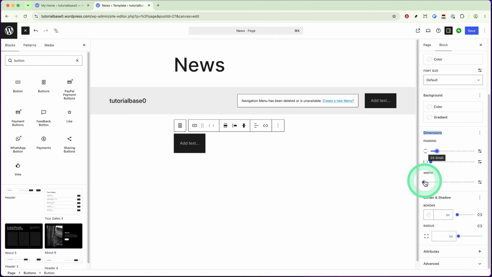And that's it. By following these steps, you've successfully increased the size or width of a button in WordPress. This small adjustment can make a big impact on your site's overall design and usability.